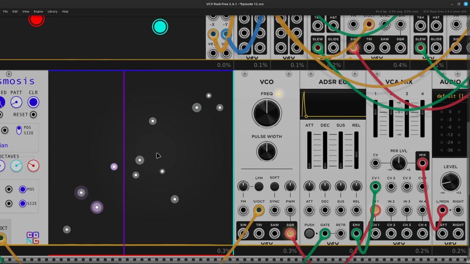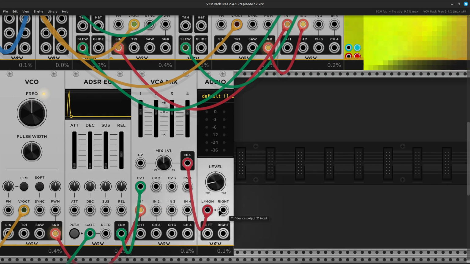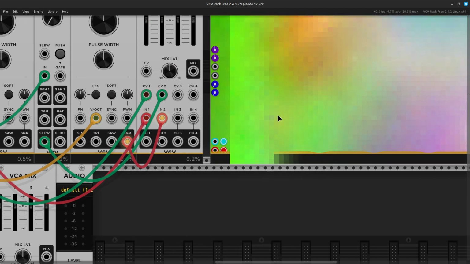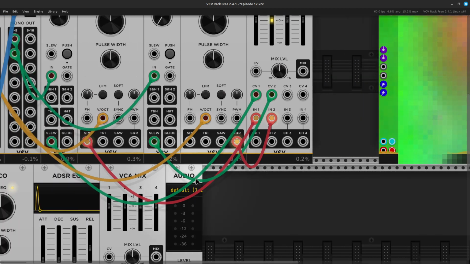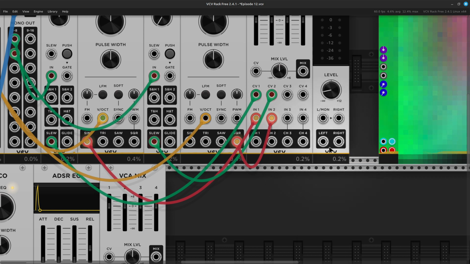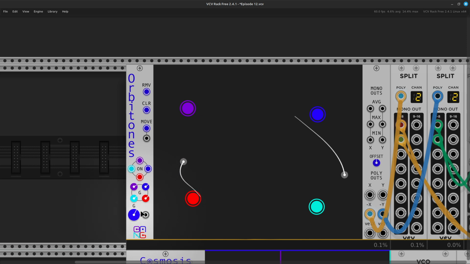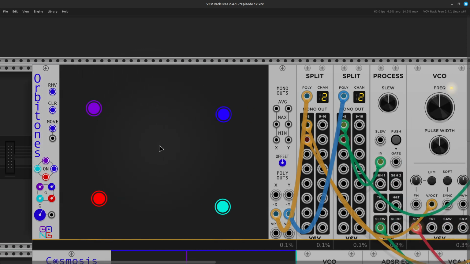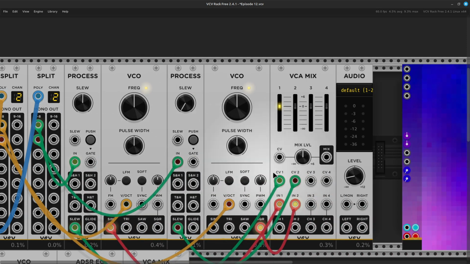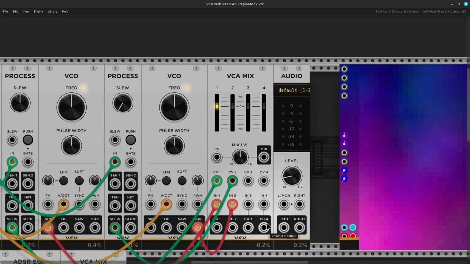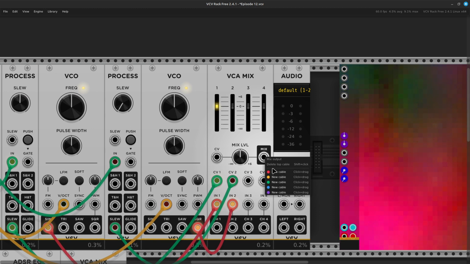So there we go. That's Cosmosis. And what I'm going to do is disconnect this. Move you over and move my audio module up here so we can look at Orbitone. Now, let me see here. I would like to start over. So I cleared it, which clears its orbiting nodes that are the tone generators.